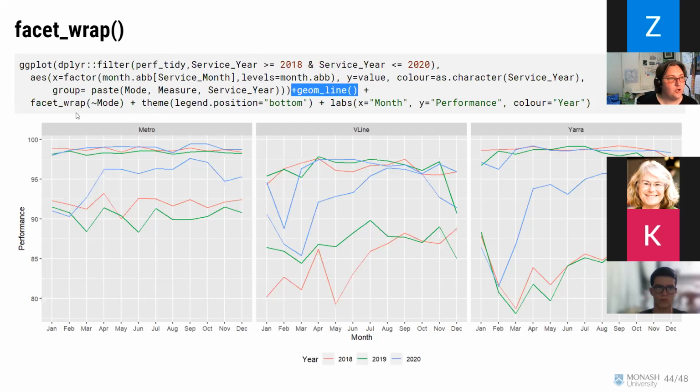So I'm still using geom line to draw the line graph. Facet wrap and mode says I'm putting the mode across here. Now this is kind of a little formula thing, which happens in a few places in R, so we'll see a bit more of that in the next slide. Okay, so once again, I've used the legend position and changed the labels. And yeah, that's that one, just as an example of the way you can do it.